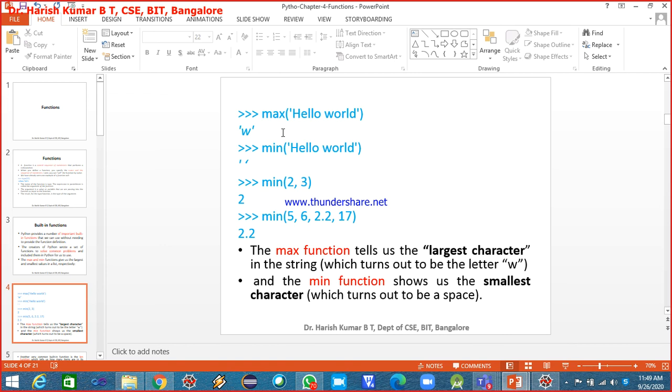And in the second case, the minimum of this "hello world" that I have typed. Now again, there is a white space here, correct? And the ASCII value of this white space is lesser compared to the ASCII value of all other characters. Hence, we have the white space printed.